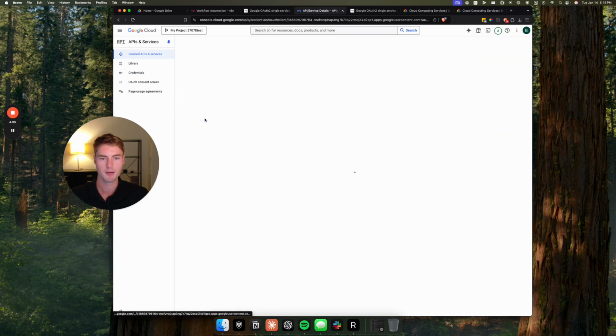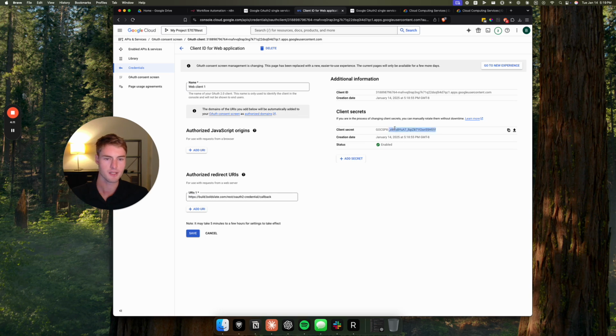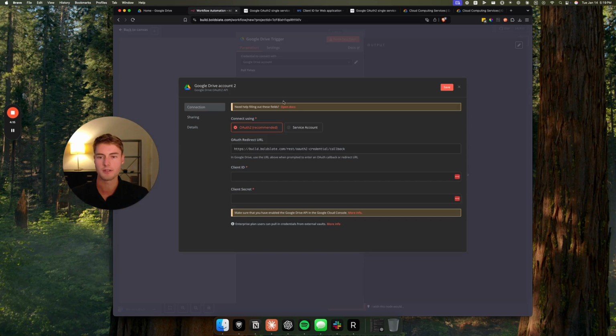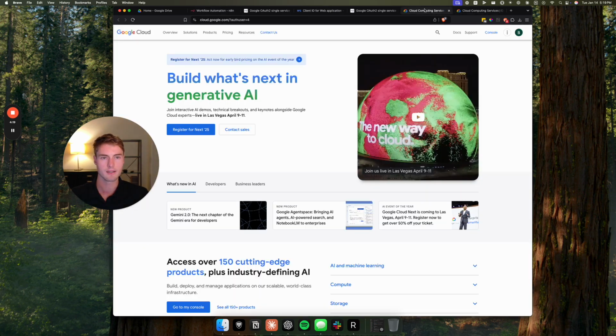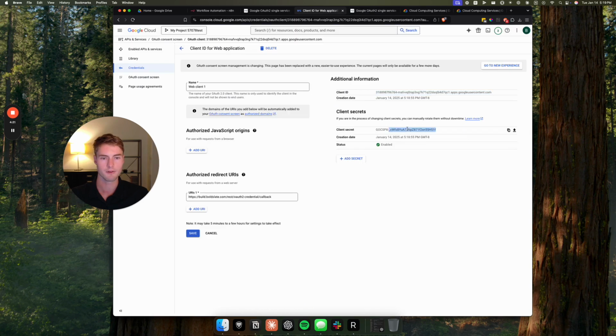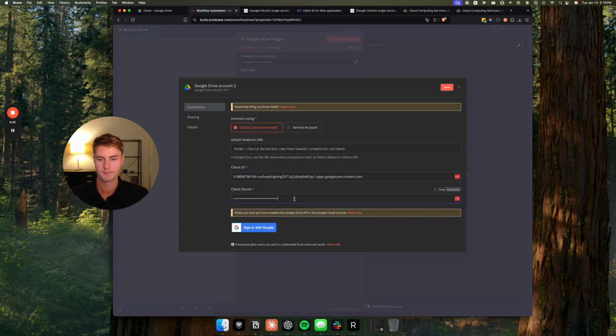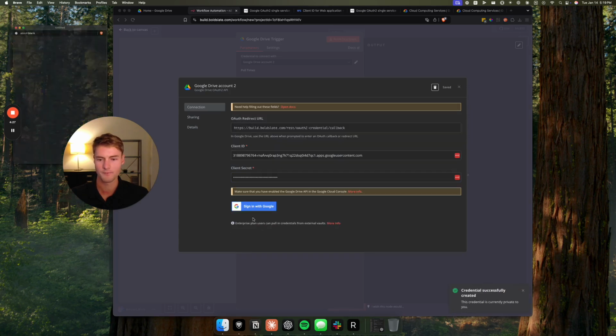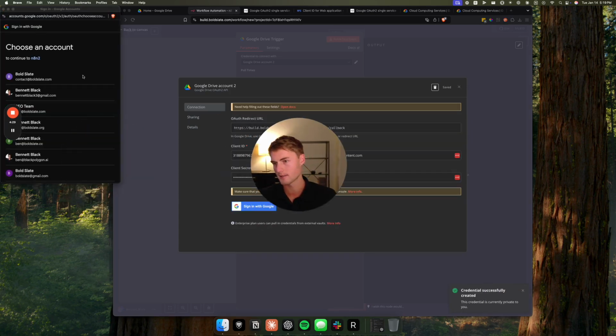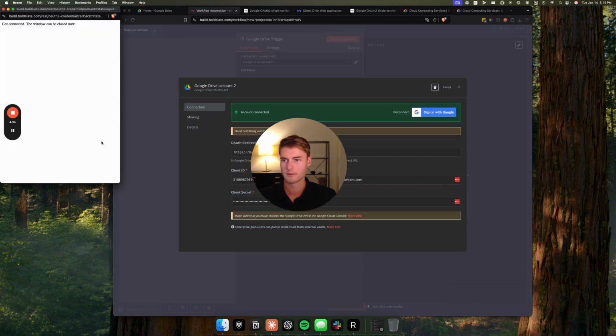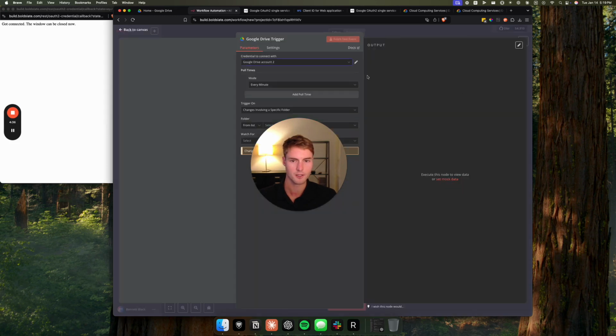I can open this up, and now I'll see the client secret and the client ID. So I'm going to copy this client ID into this automation, and then let's get the client secret as well. Go back in, paste it, and then I can sign in with Google. I'll use the same .org account I did this whole thing in. Cool, it's connected, it's working, no problem.